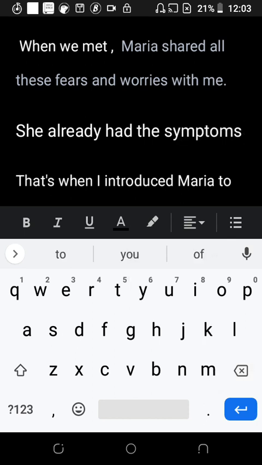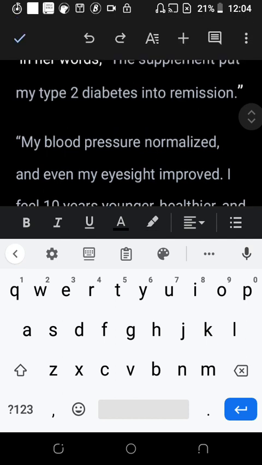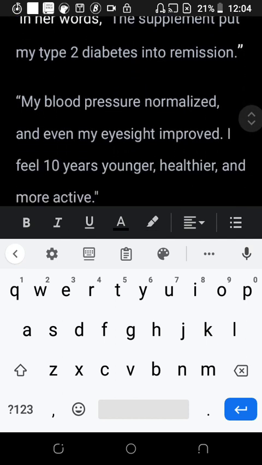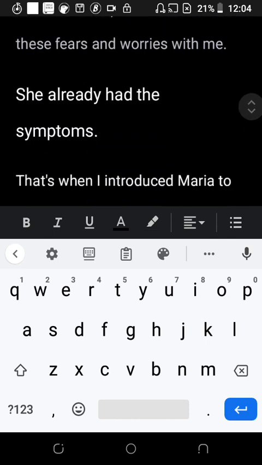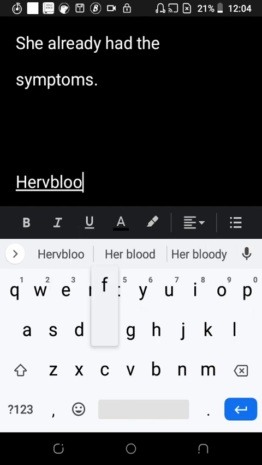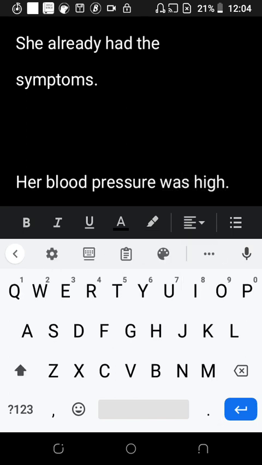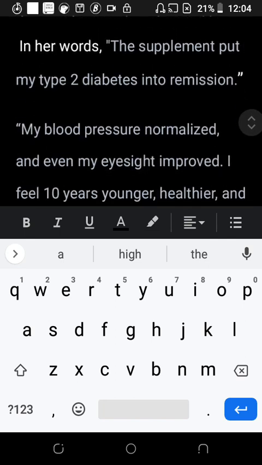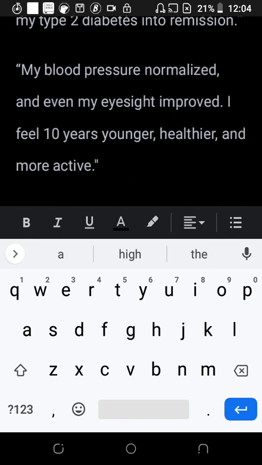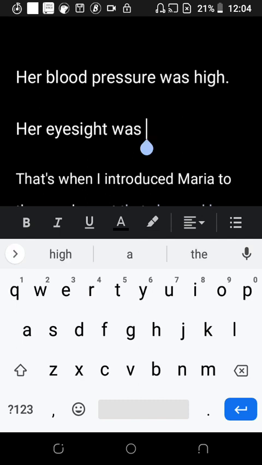Symptoms. How do you spell that? Okay. So what were the symptoms? Let me see what I could find here. Her blood pressure was high. Her eyesight was bad. Okay. Let me put that there. Her blood pressure was high. Her eyesight was weak.